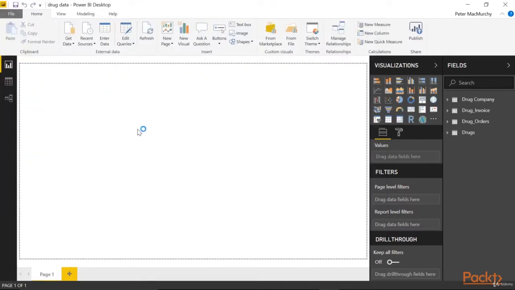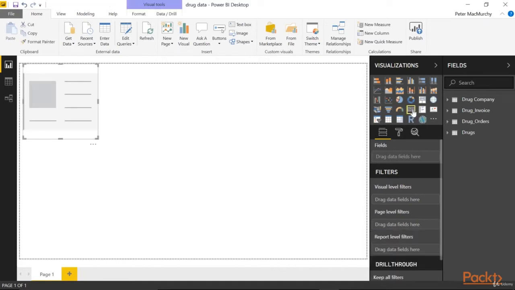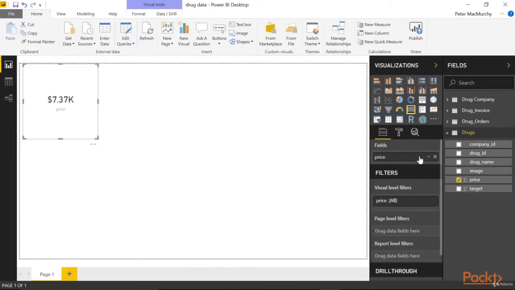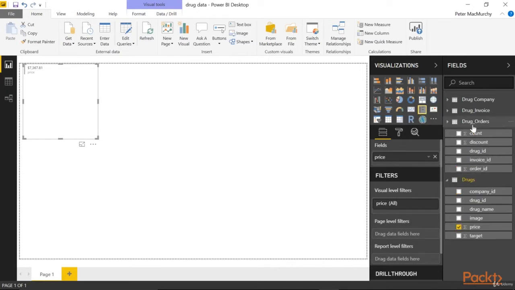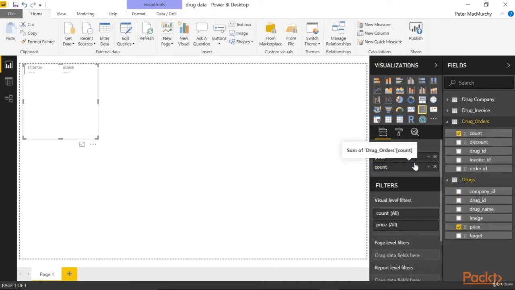Power BI has three built-in visuals that are great for displaying your high-level KPIs. The card visual takes a single value and displays its aggregation, by default the sum. Let's drag in drugs price. This is the total price of all the drugs in the database. The multi-row card visual lets you manually construct a scorecard. We could show the total price as well as the total orders. You can build this up to be arbitrarily complex by dragging in more fields.